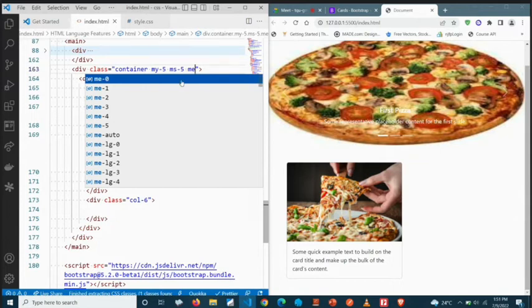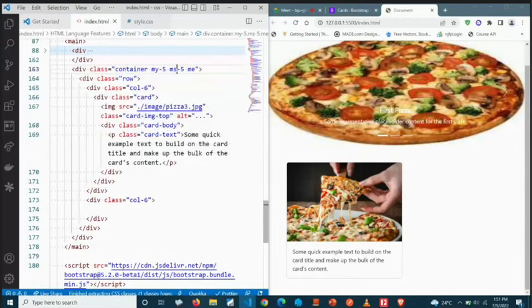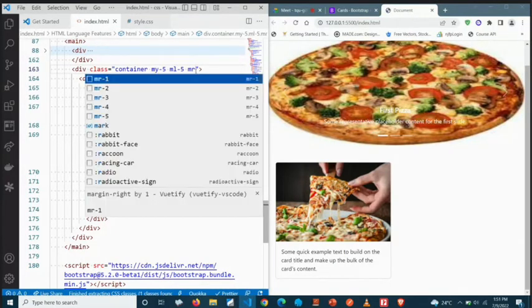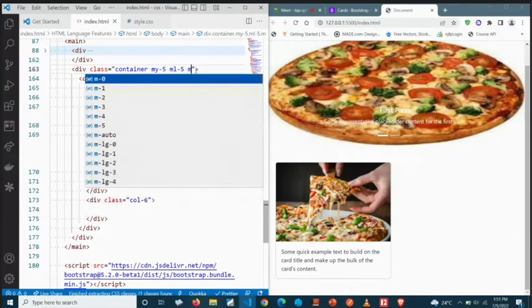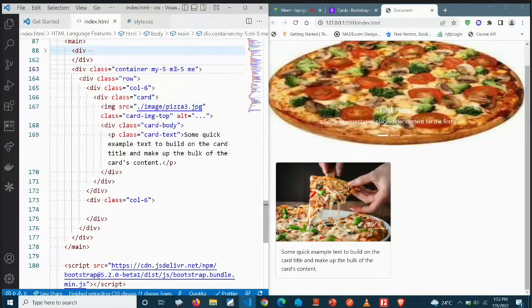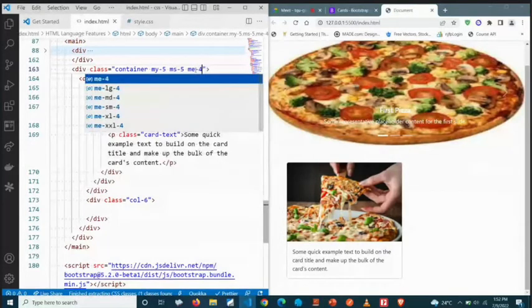But if it were to be Bootstrap 3, I think even Bootstrap 4, it makes use of ML, margin left, while instead of ME, it makes use of margin right. But now in Bootstrap 5, margin right is ME, which is margin end. Then we have margin start. So we can make this 3 or 4.